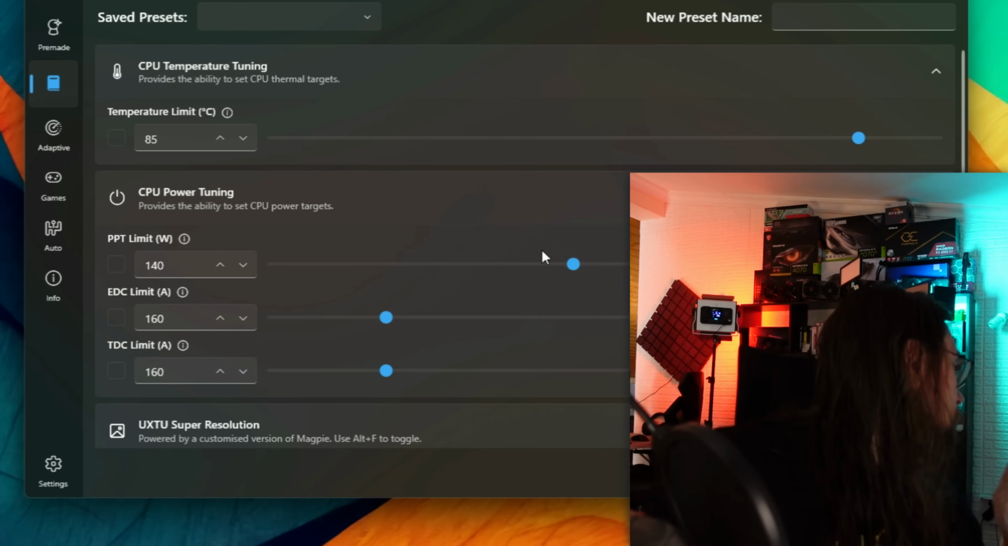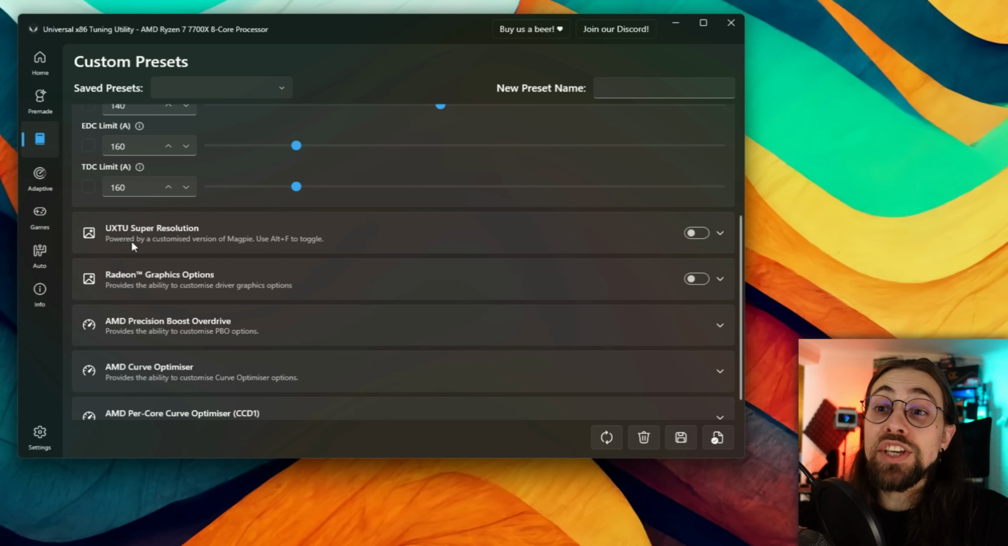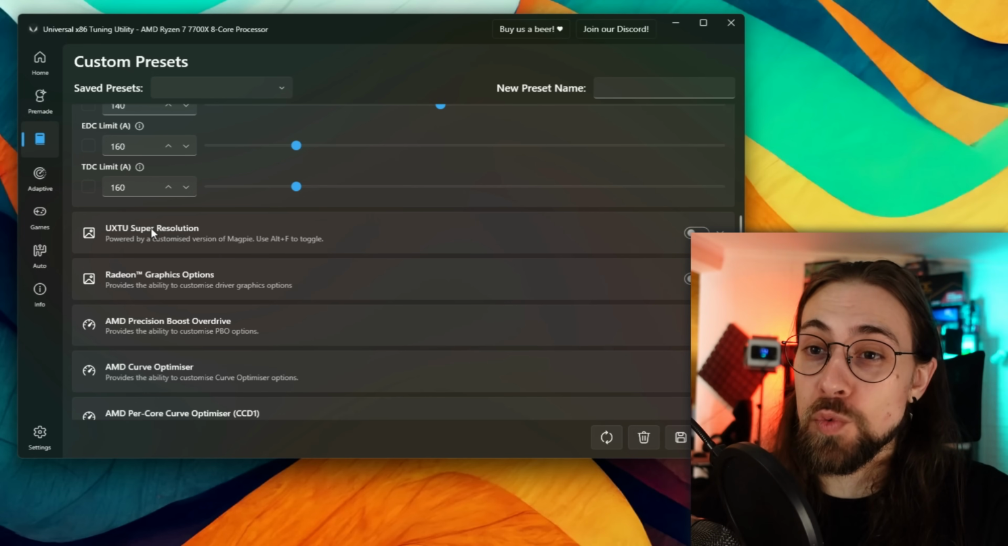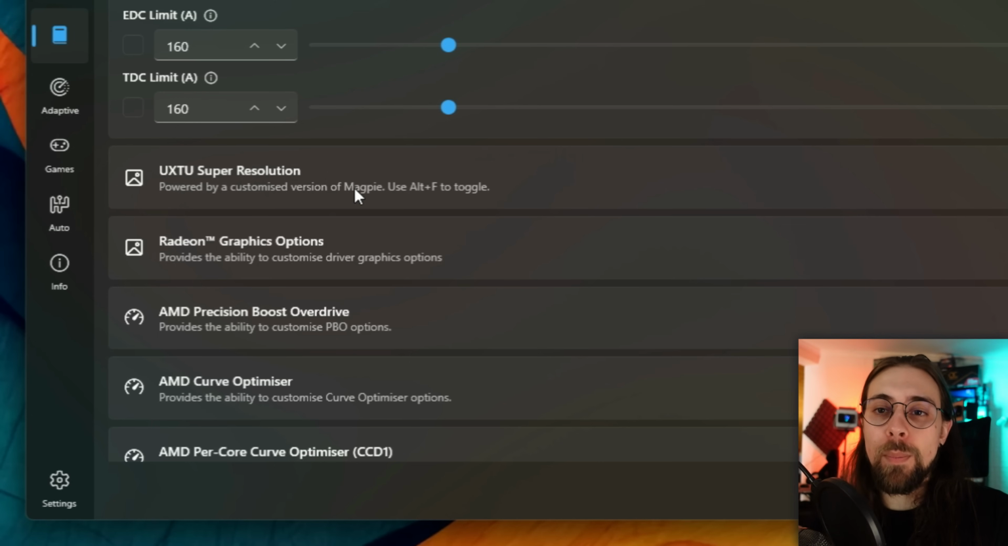My love, Flock. And on top of this, we also have the UXTU Super Resolution. Yes, we have upscaling in this software as well, powered by a customized version of Magpie, which is a free-to-use or open source software in terms of upscaling.